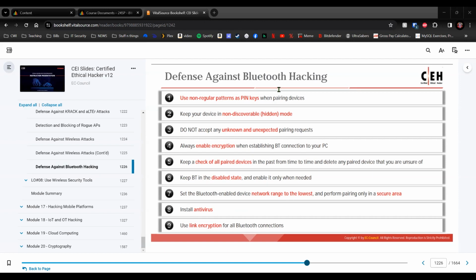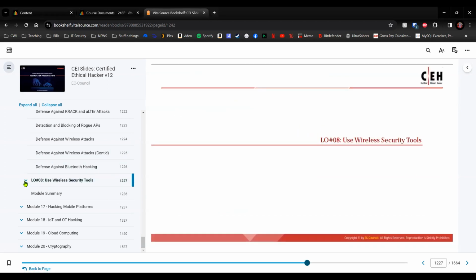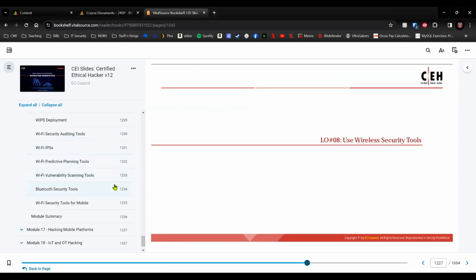Okay. And then lastly, wireless security tools. And then I'll let you guys run away.